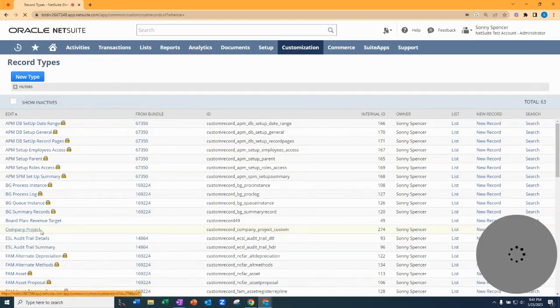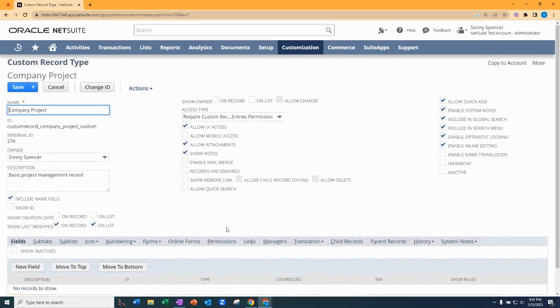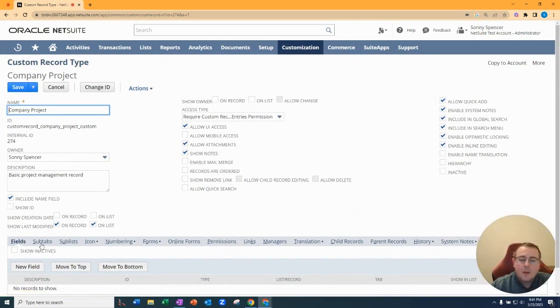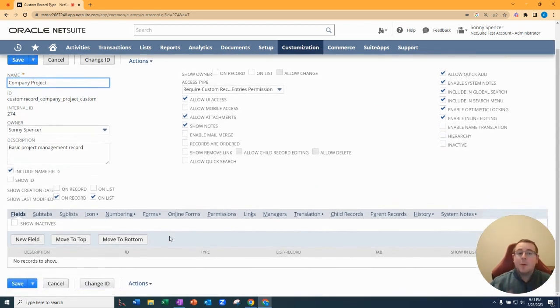Okay, so now we can go back to our company project and you'll see an increased number of tabs that are available to us. Some of them are only displayed once you've saved the initial record. Now what we're going to do is go ahead and create some of the fields that will be available on our company project record.